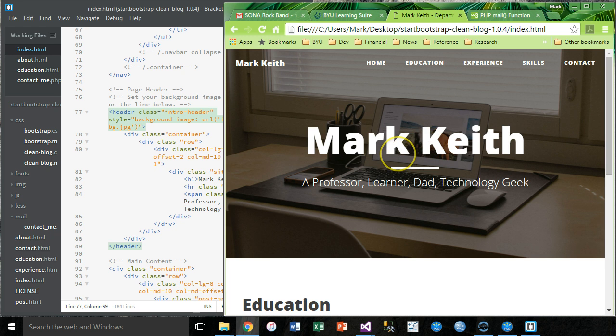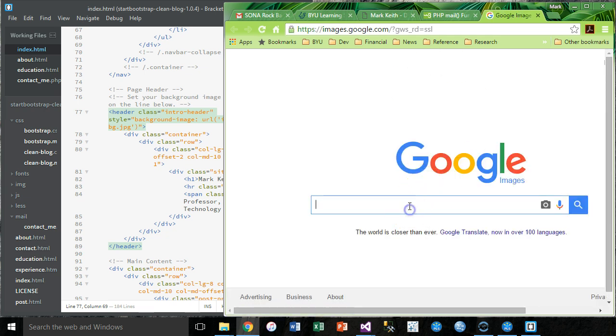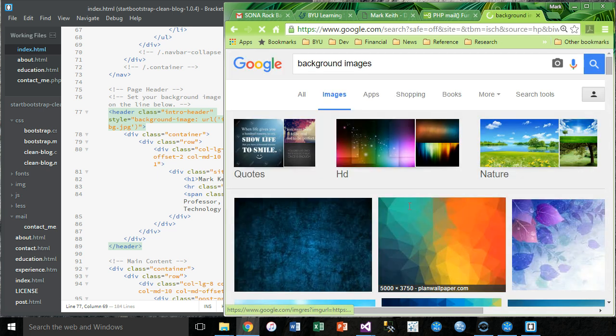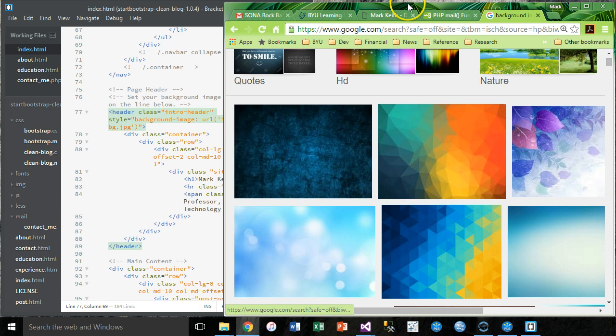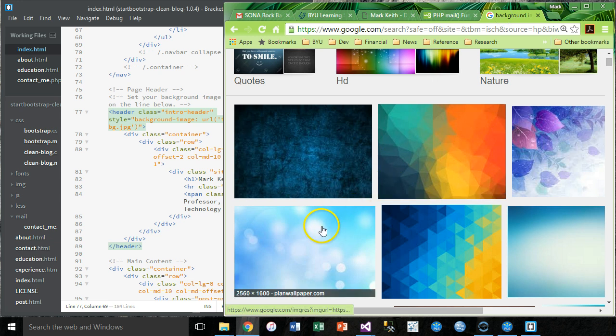So what we want to do is first find a background image that we like. So let's go to images.google.com. Let's search for background images. Once this finally comes up, there we go. Background images. Find something that you want to go back here behind your name. Now remember, our text is all in white, so it can be something fairly dark.